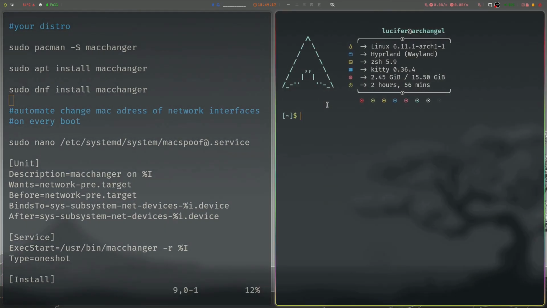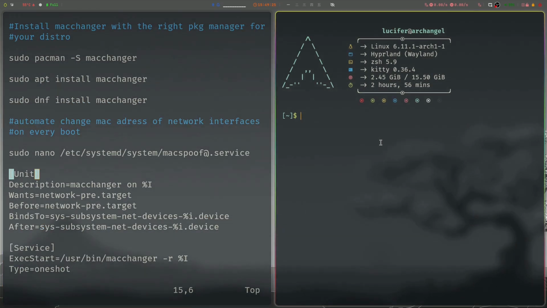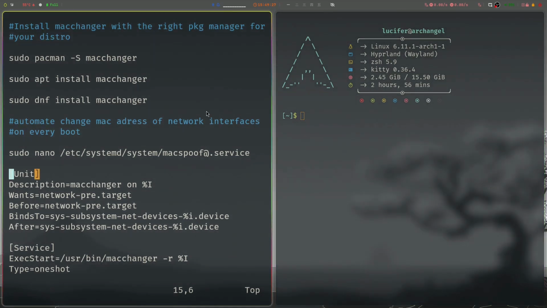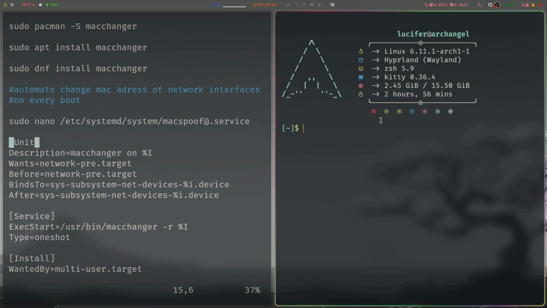And for that, we first need to install the package macchanger. Make sure you adjust the command to your package manager and distro. In this case, I've already done that, and that's why I jump straight to the man page of macchanger.